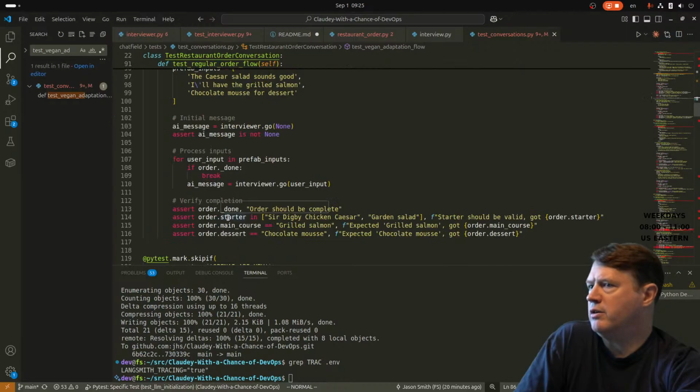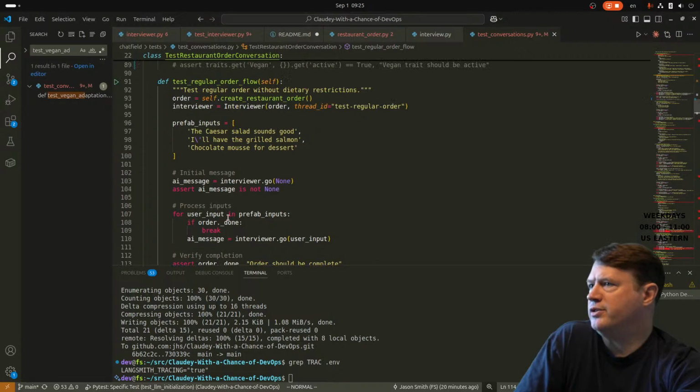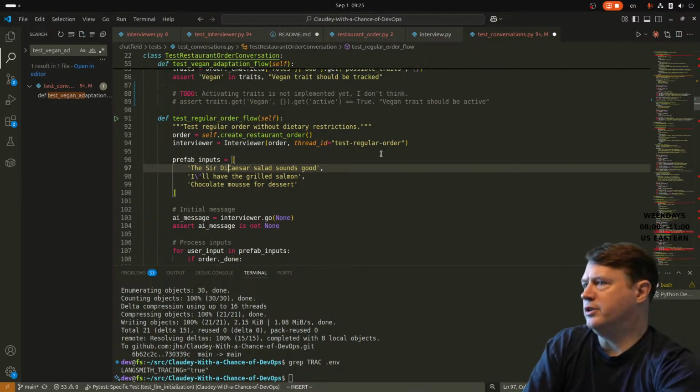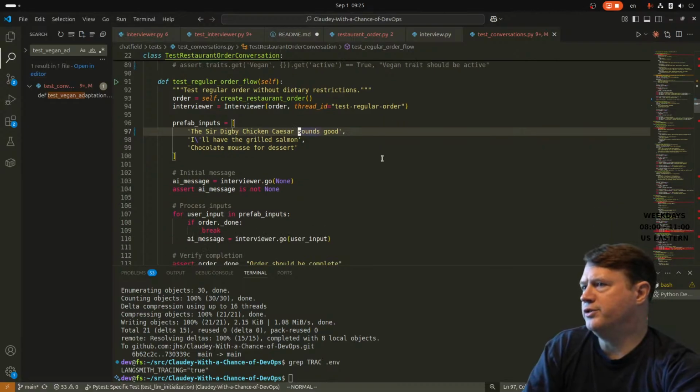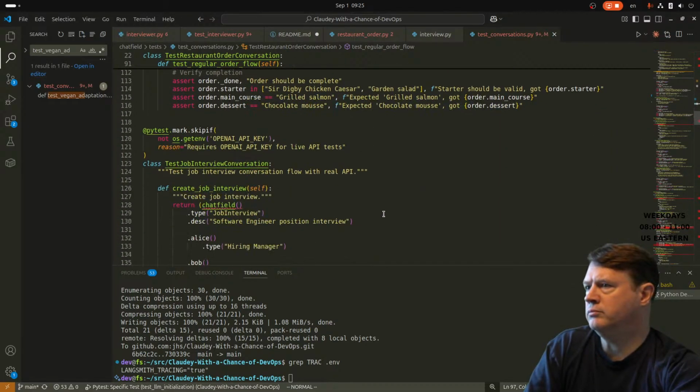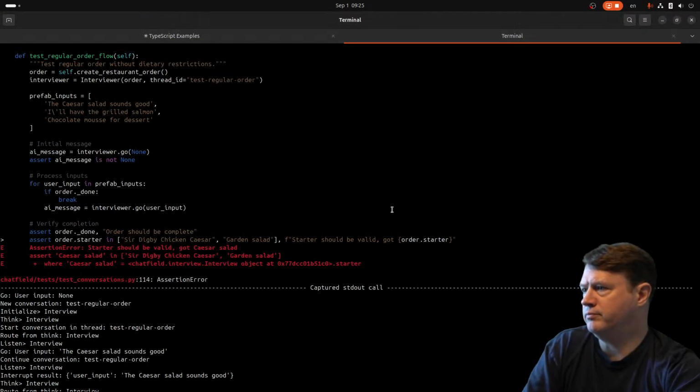Here is where it failed. Sir Digby chicken Caesar. The Sir Digby chicken Caesar sounds good. Let's try that. Grilled salmon, chocolate mousse for dessert. So let's just run that.